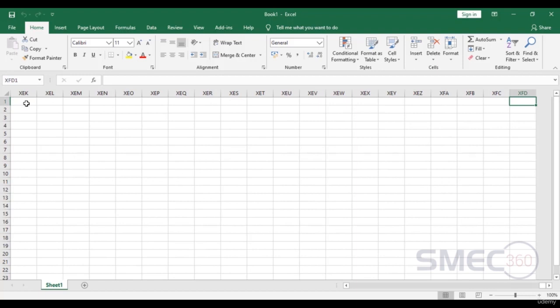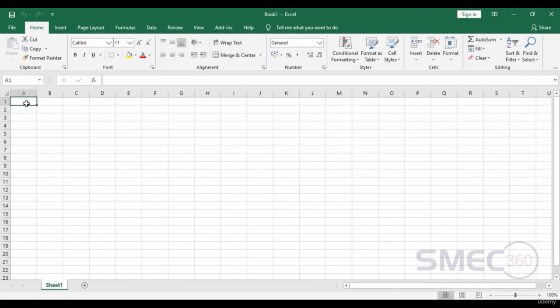Cool, no? The same way, when I click on Control plus left arrow, what happened? The pointer goes to the first occupied cell to the left in the same row that is either preceded or followed by a blank cell. If no cell is occupied, the pointer goes to the cell at the very beginning of the row.